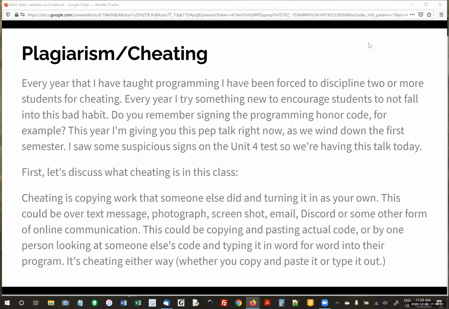Listen, every year in this class and in my other programming class, I have caught people cheating, and every year I try to do something more to prevent it because it makes me very sad. But it often happens around now, November, December, when people start feeling a little desperate. So I want to remind you.